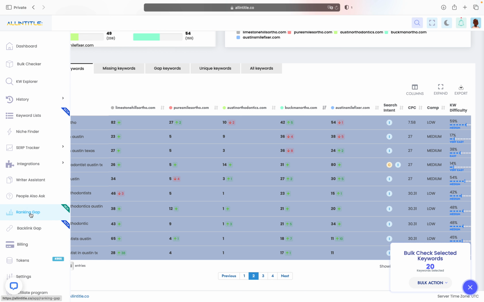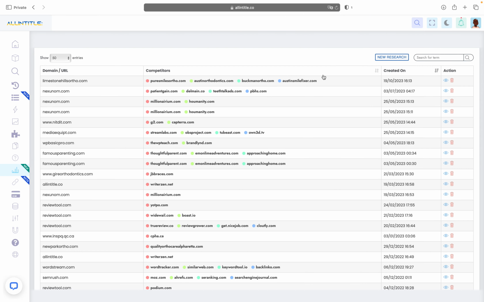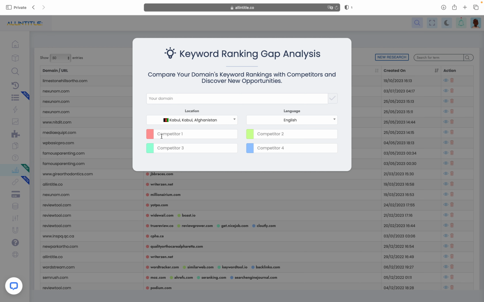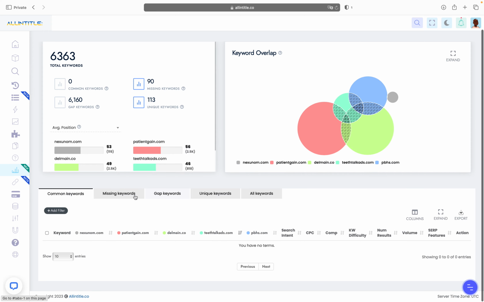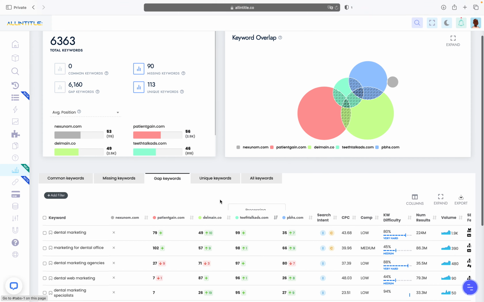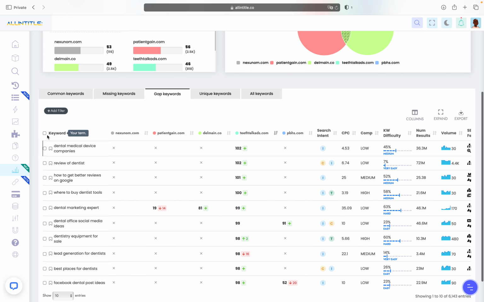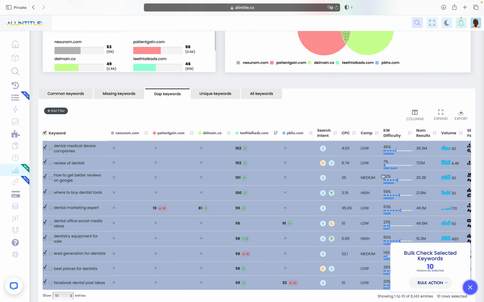And if you are wondering how you can run the keyword gap analysis for yourself, you can click on new search, add your domain, select a country and language, and then add up to 4 of your competitors, and click on this check mark here. That's going to turn blue as soon as you add your own domain and another competitor domain, and then it's going to run. Then you can go to the project and click on any of these tabs, missing keywords, gap keywords. I'm not going to explain this again because the focus is on how you can do KGR analysis. You can select any of these keywords and again send them to the bulk checker.